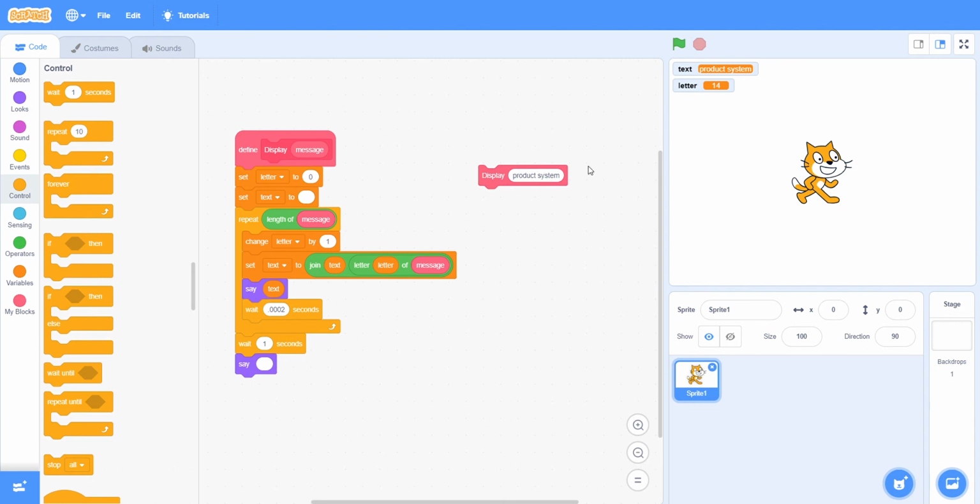And to actually show the message, we say the text. And we're going to wait for some time to actually show the scrolling. And then after all of this, it's going to wait 1 second to show it. And then say empty, so it's going to close the quotations.